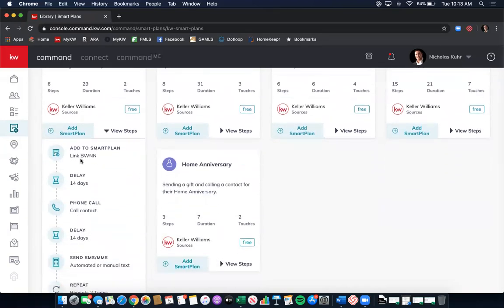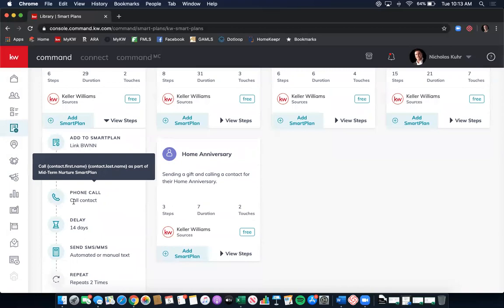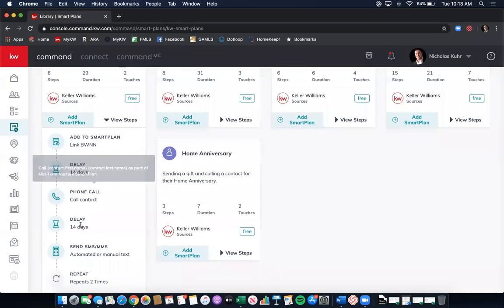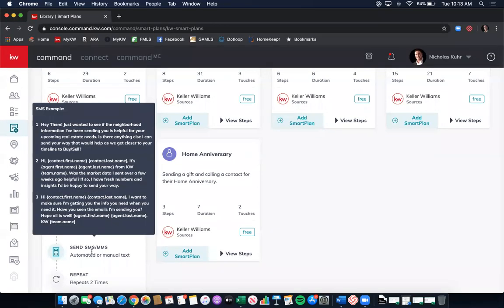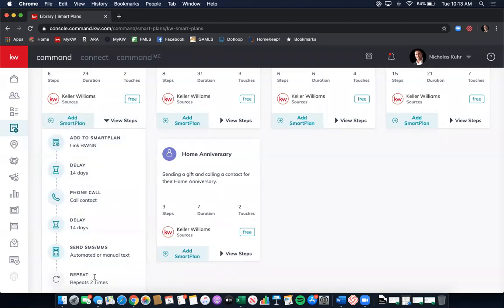So you will add them to the biweekly Neighborhood Nurture. So you've met them, you talked with them, you want to start providing them with some specialized real estate information. You'll wait 2 weeks, give them a call, wait 2 more weeks, send a text message, and then here you have 3 different choices of texts that you can send them. And then this will repeat 2 times.